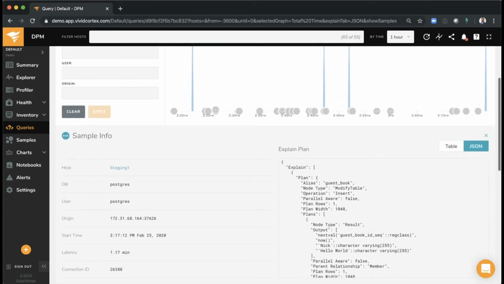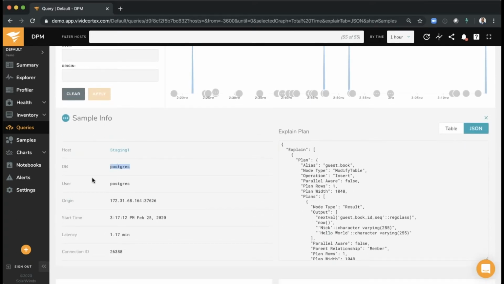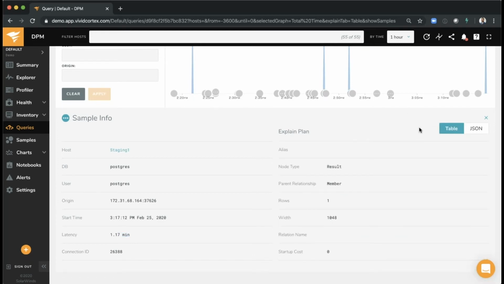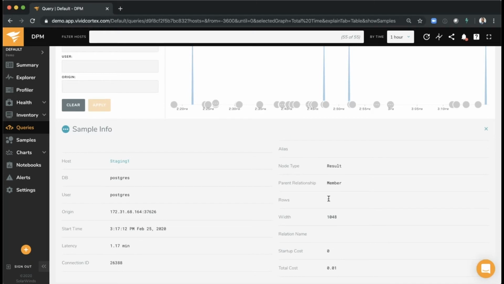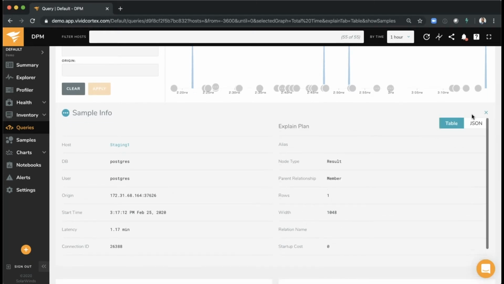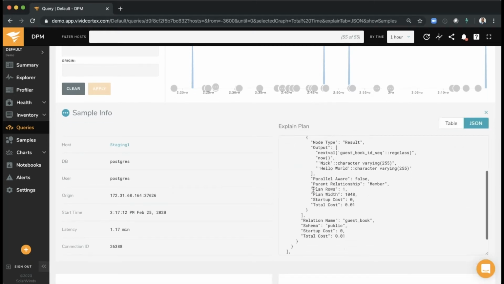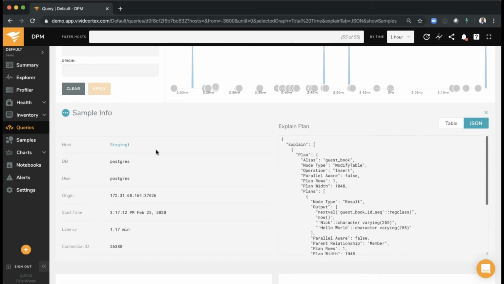So in this instance, this execution is running across our Postgres schema. The Postgres user executed it. We can see the IP where it's coming from. We can see how long this specific execution took, so 1.17 minutes. And then if it's an explainable query, we'll also provide an explain plan. So you can quickly look at it in tabular form as well as raw JSON. So you can look at things like the scan that took place, the amount of rows that were affected, how taxing it was on the system. But all that information is provided for every sample execution that we capture.